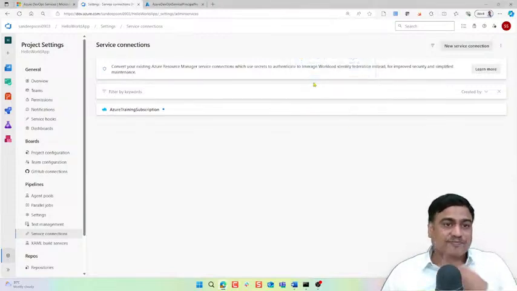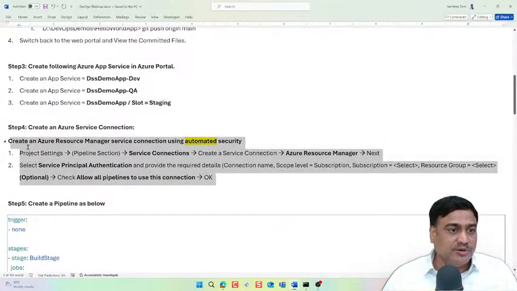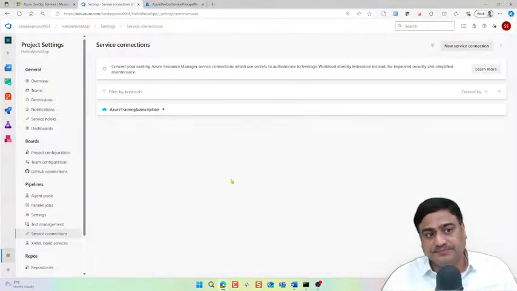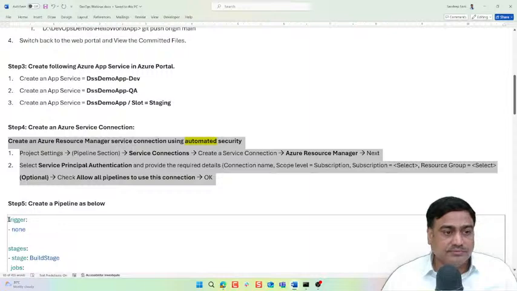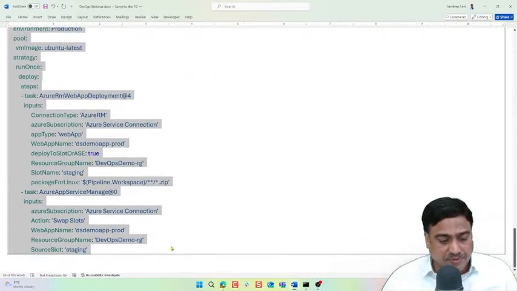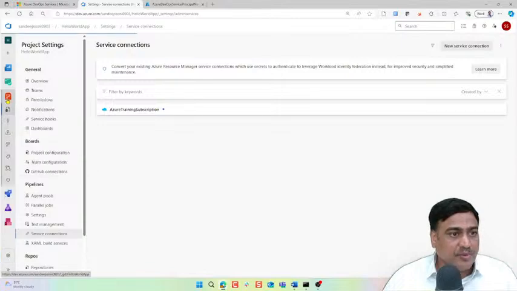Okay. So we completed one more step. We created a service principal. Now it's time to create a pipeline. Now to create a pipeline, this is the YAML. I'll first copy and then I'll explain. I don't have patience to type the entire YAML. So I directly copied it.